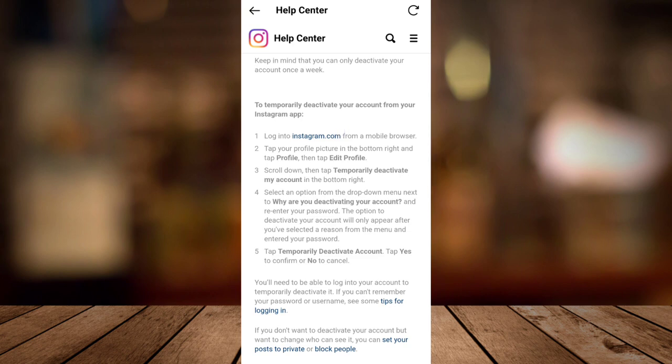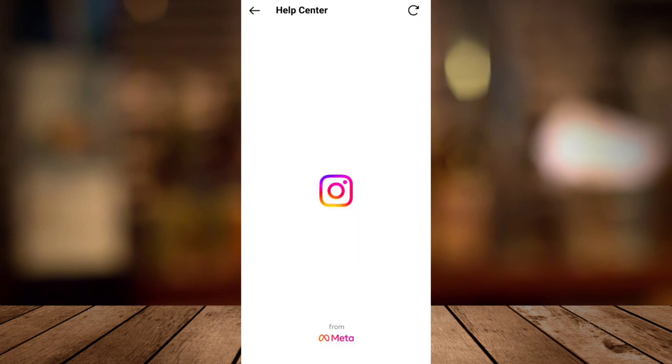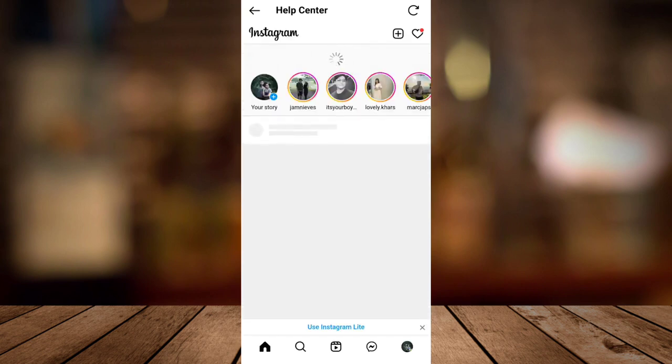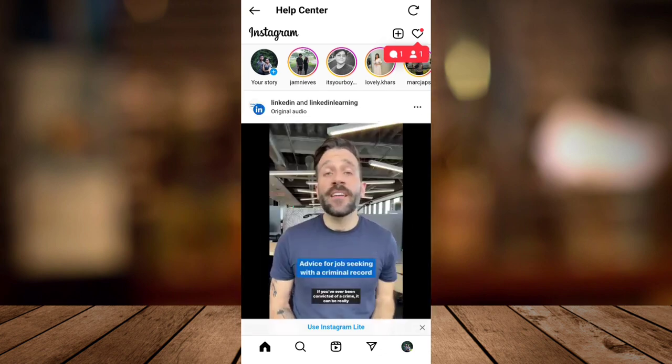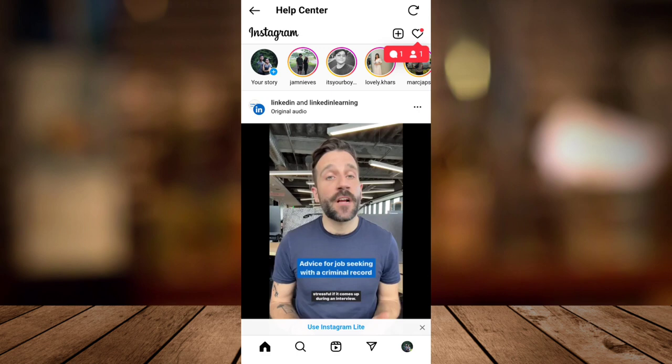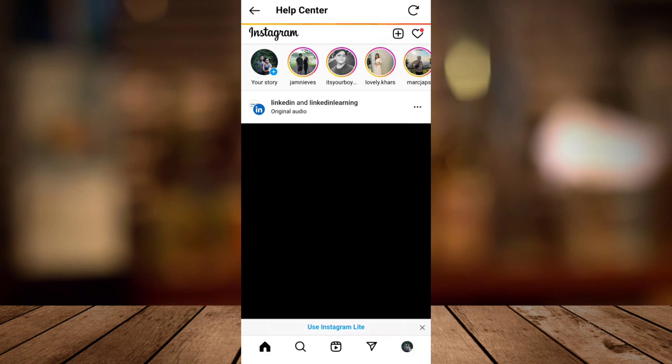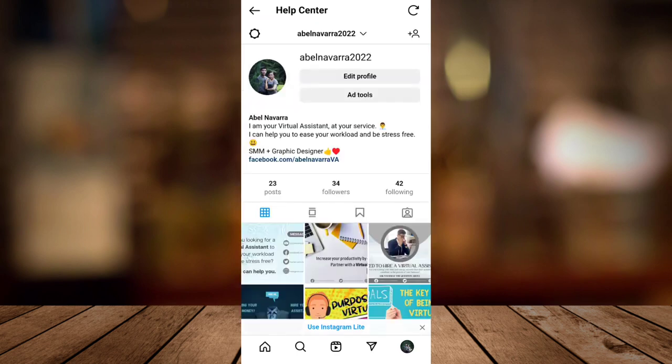You have a method right here on how to do that. So you just tap this Instagram.com, the blue words right here. And then you will find this under the Help Center. So tap this profile icon at the bottom right corner of your screen. And then here on your profile page, you need to tap this Edit Profile right here below your profile name. So tap this Edit Profile.